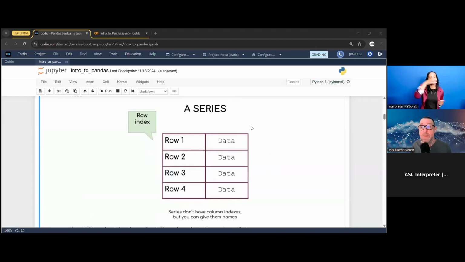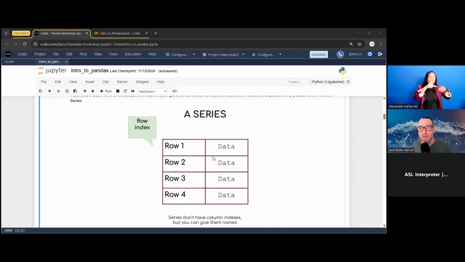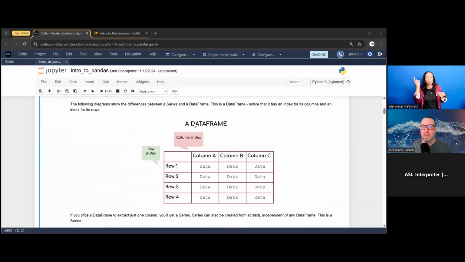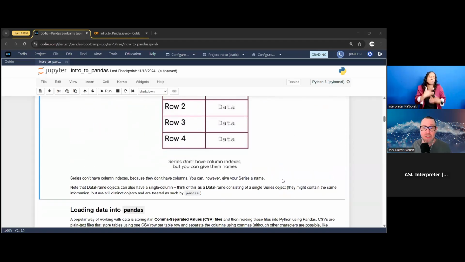There's no column names, but we can give a series a name. We could actually say first names, and then that's the variable for this column. And that would create a series object. But most of the time, we're going to be working with the whole table. And you're going to see that Pandas makes it very, very easy to do it.